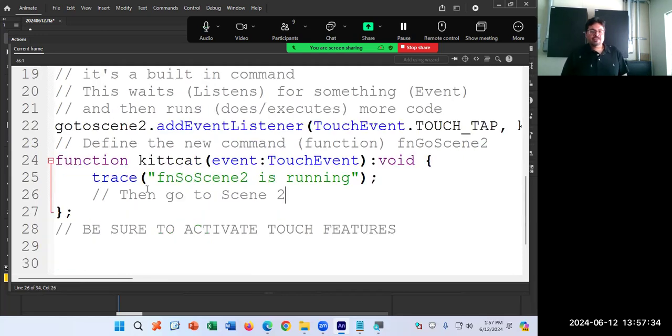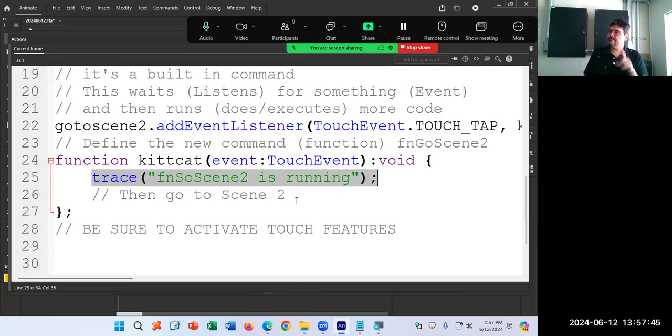Okay. When I teach programming, I will almost always have us do this. We're going to give ourselves a trace as the very first command of our new function. It's very useful to see down there on the output panel. If you see your message, all your setup has worked so far. If you don't have a trace, it won't tell you anything until you make a mistake. So I will always do that.